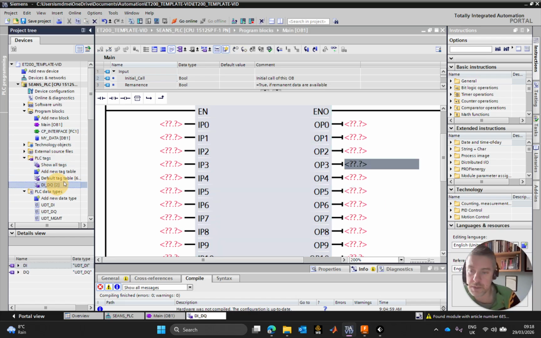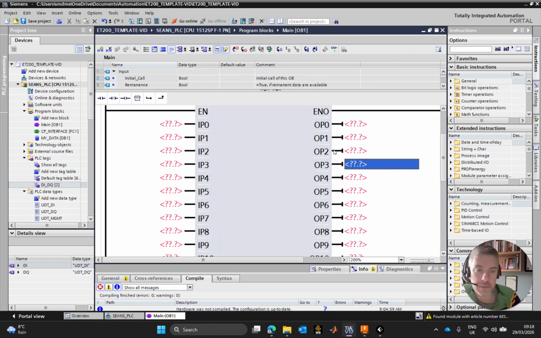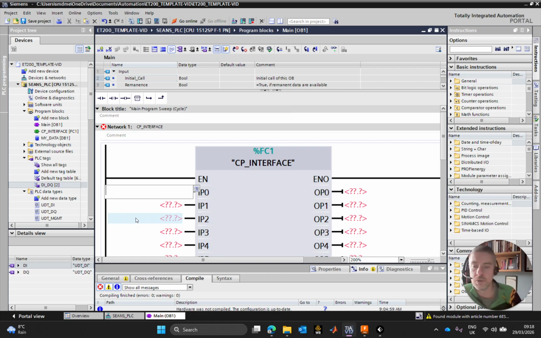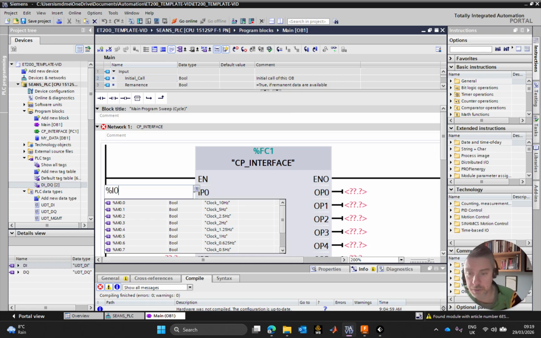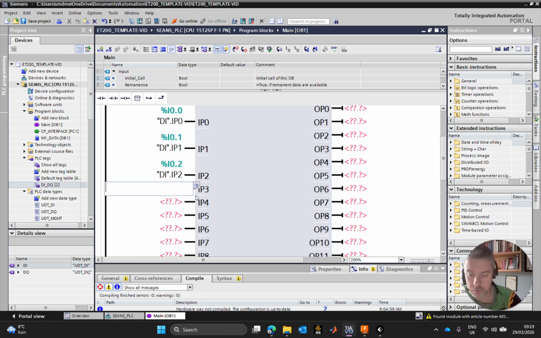So, input 0 goes to %I0.0. I'm going to Control C that, hit enter, and you'll see it there. We have a match. Control V, change that to 1. Control V, change that to 2. Control V, 3. Control V, 4. Control V, 5, 6, 7. Now, this one we'll be careful with, because this is the same as our 0 point. Yep, this goes back to 1.0.